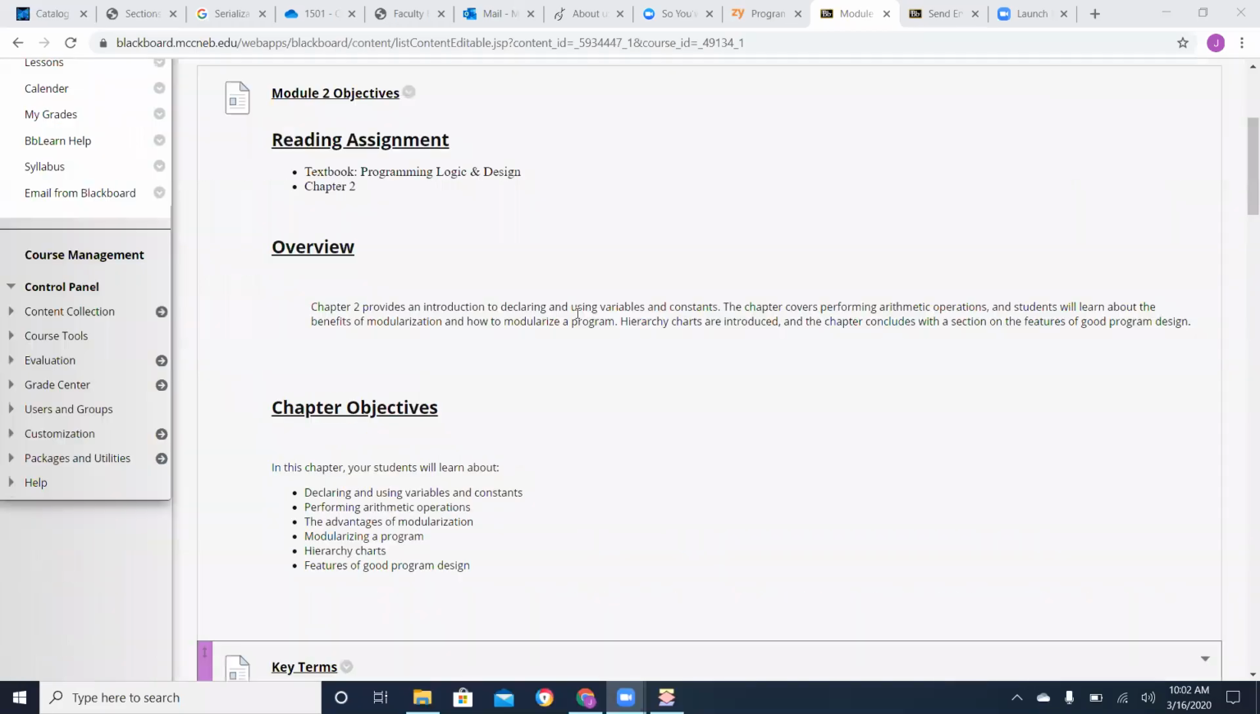Blackboard and the things we'll be doing. Okay, so let me know if you can't see my screen. You should be able to see it though, and I'm looking at right now the Blackboard page for the class.